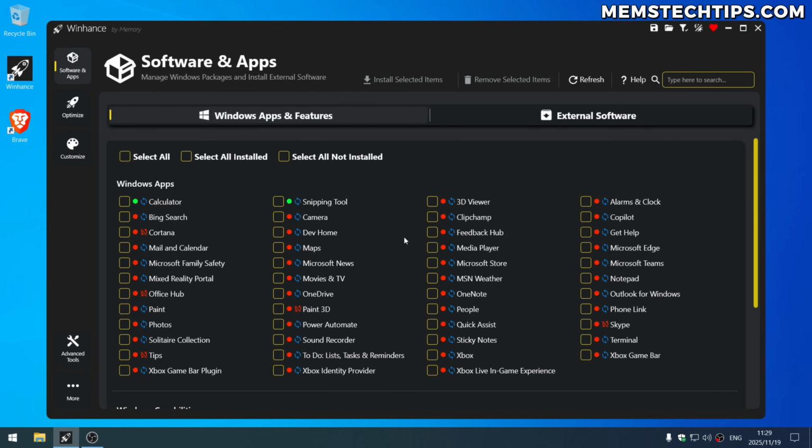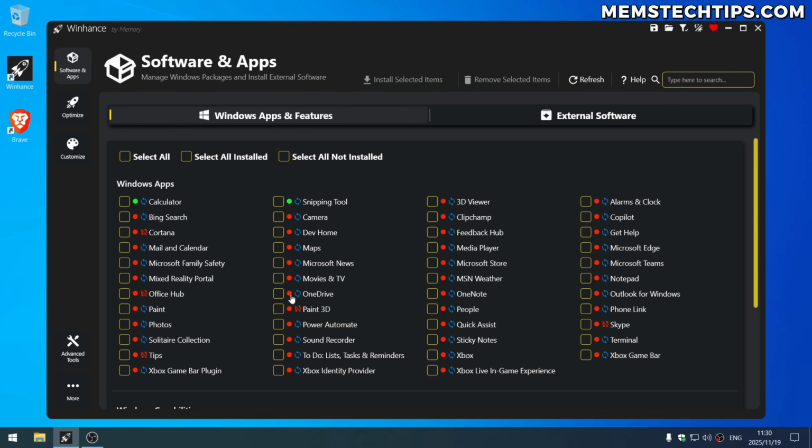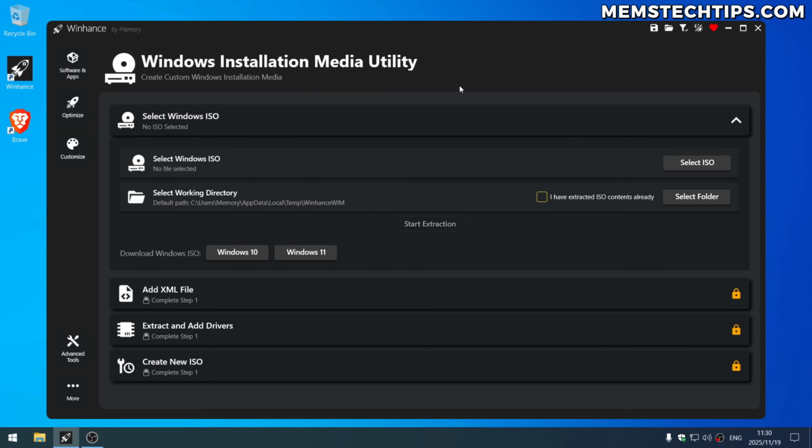But that's not all that Winhance has to offer. It also has advanced tools where you can generate an auto-unattended XML file based on your app and settings selections in Winhance. And then you can use the Windows Installation Media utility to create a custom Windows ISO file with an auto-unattend XML file and the device drivers already included. Windows will then be debloated, optimized, and customized during the installation process via the settings that are defined in the XML file, and the drivers will also be installed automatically.